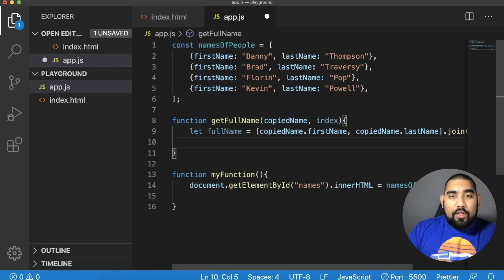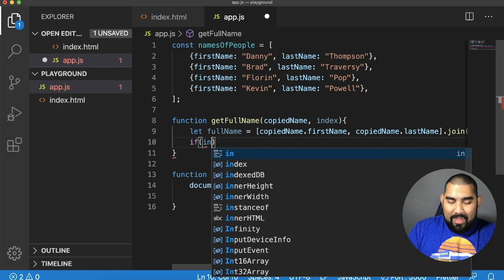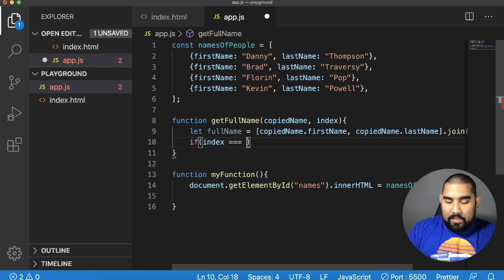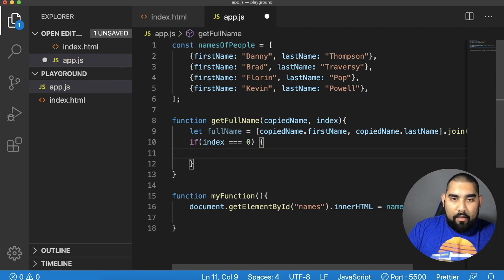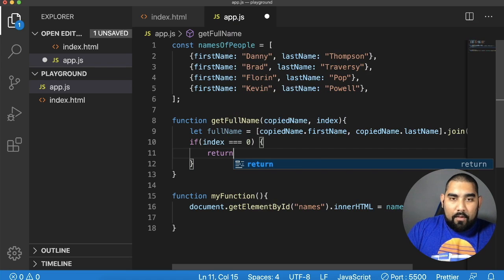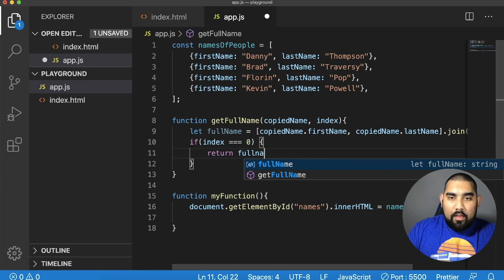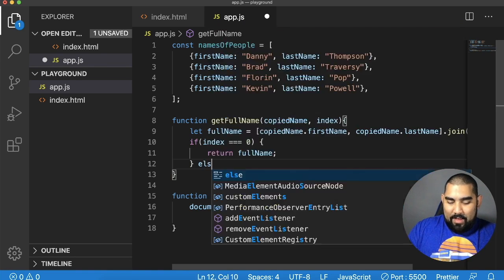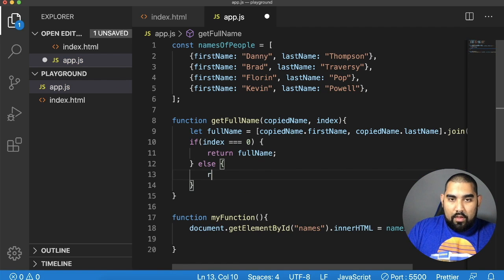So what we're going to do is: if index is equal to 0, we're going to just return the full name. Same thing that we were doing before, right? Return the full name. Else, return a space plus full name.